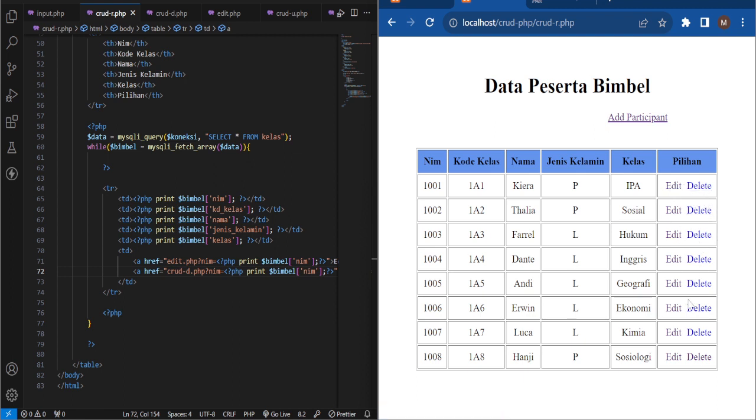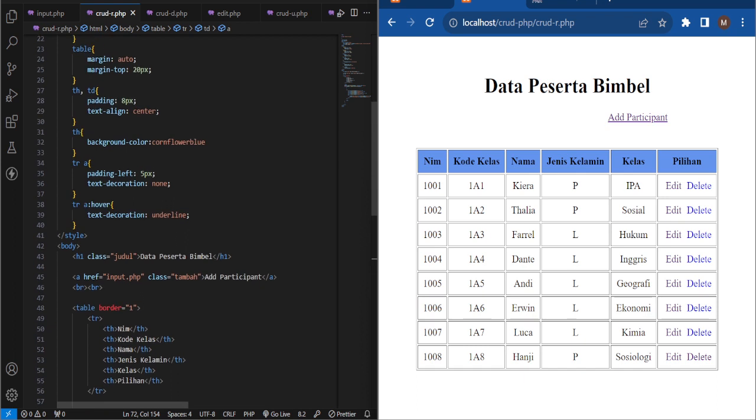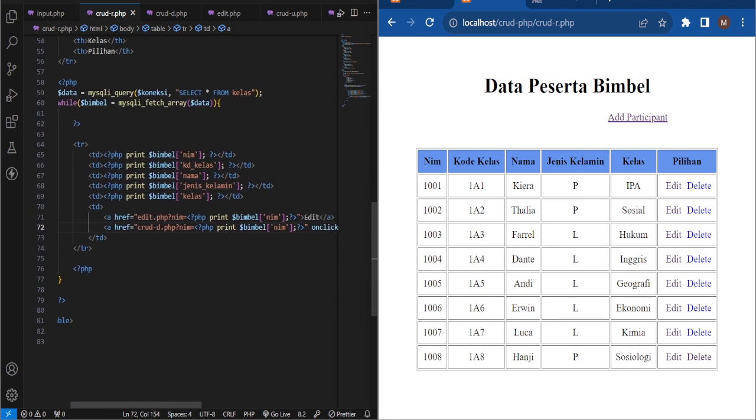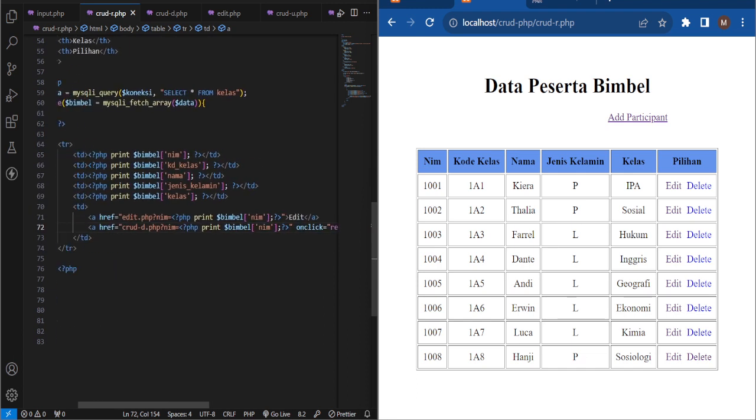Yeah, I forgot to say. In here, I made the text underlined on hover. So when the cursor is on the text, it will be underlined where we click it. For the style, as simple as that.